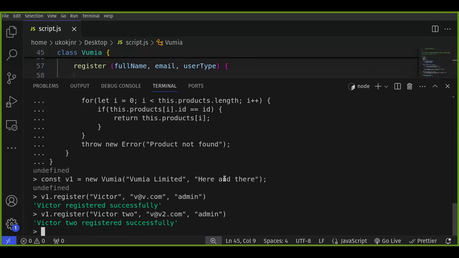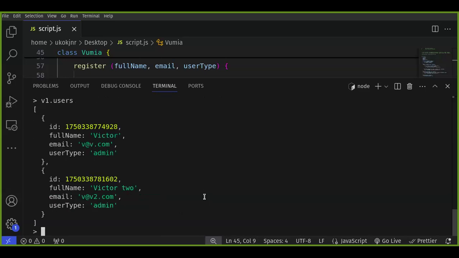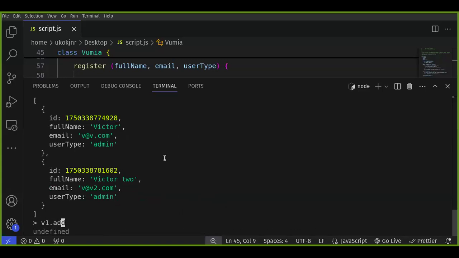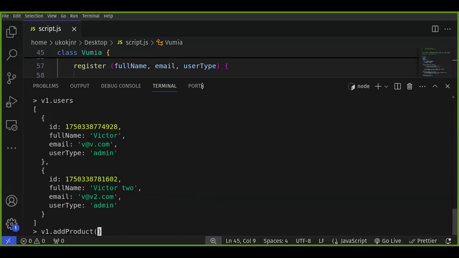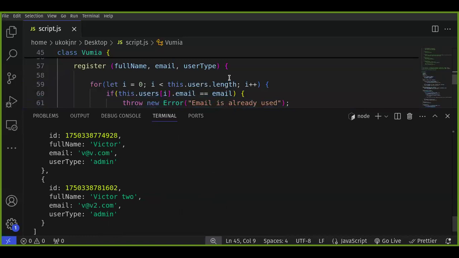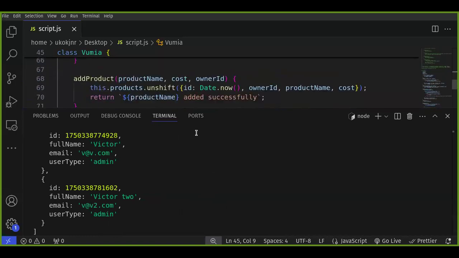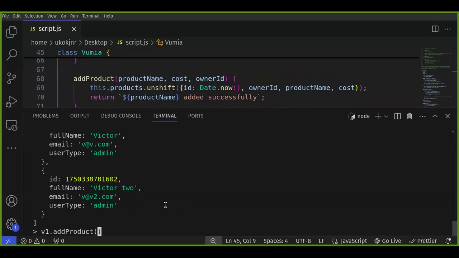The next thing I want to do is add products. So I want Victor to add products. First I want to know the users that I have, v1 dot users. I'll copy his ID and then say v1 dot add products. What arguments does our product need? Product name is Wi-Fi.